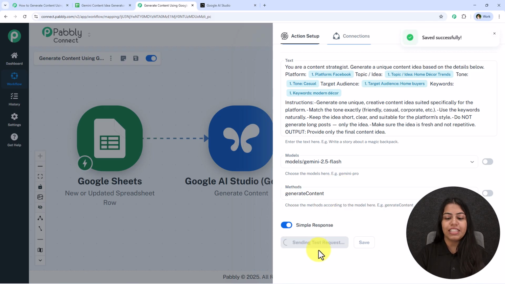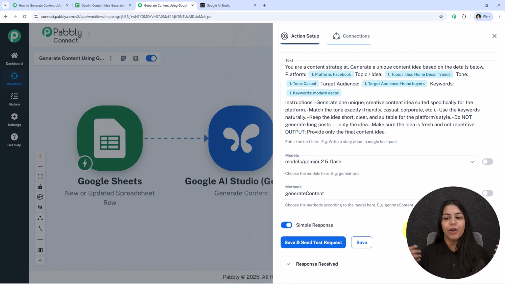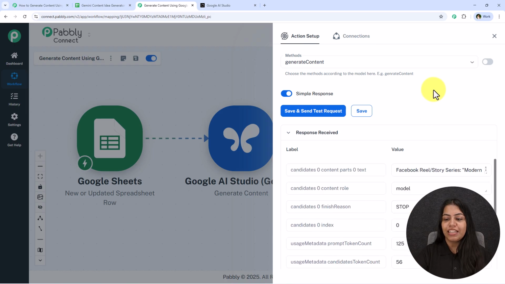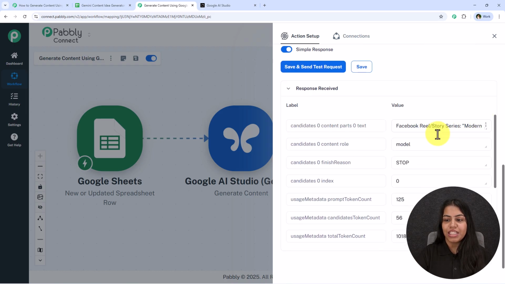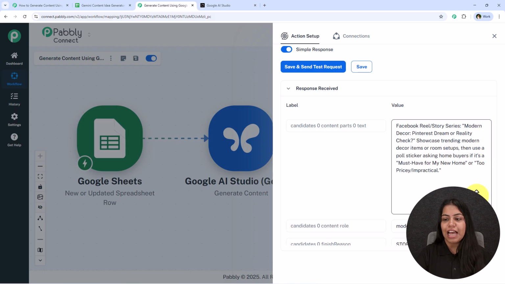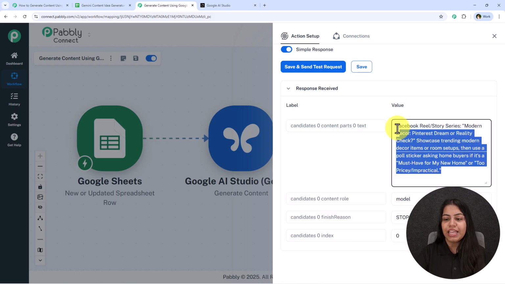Now let's click on save and send test request. Once I click on it, Google Gemini is going to generate the content idea for me. As you can see, it has successfully generated this content idea, which is a Facebook Reel/Story series, and over here is the content idea.